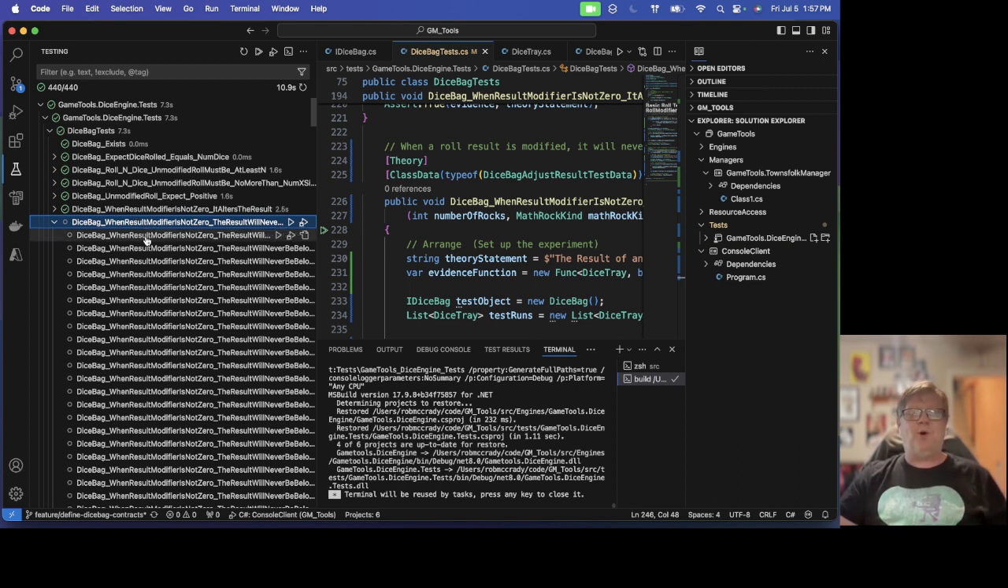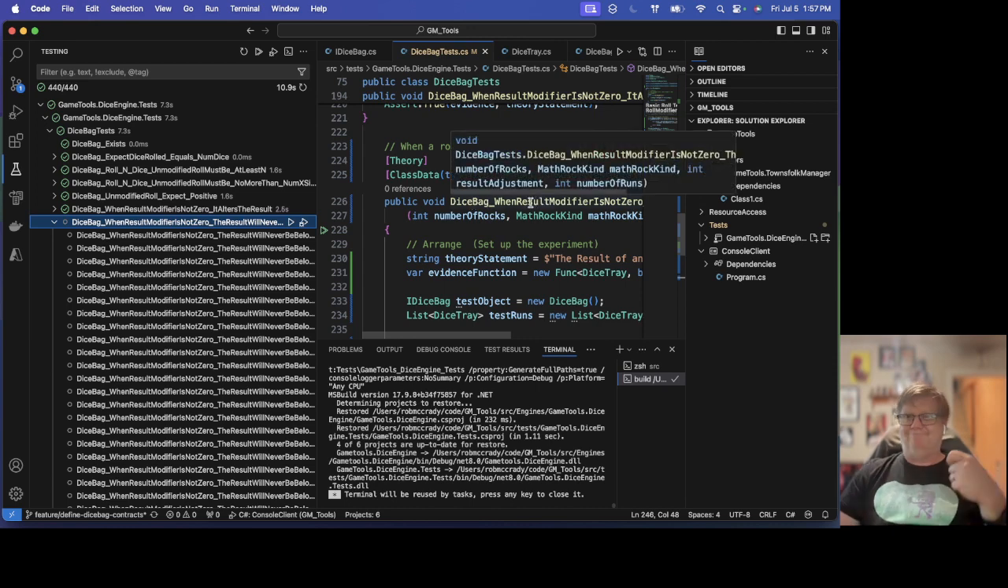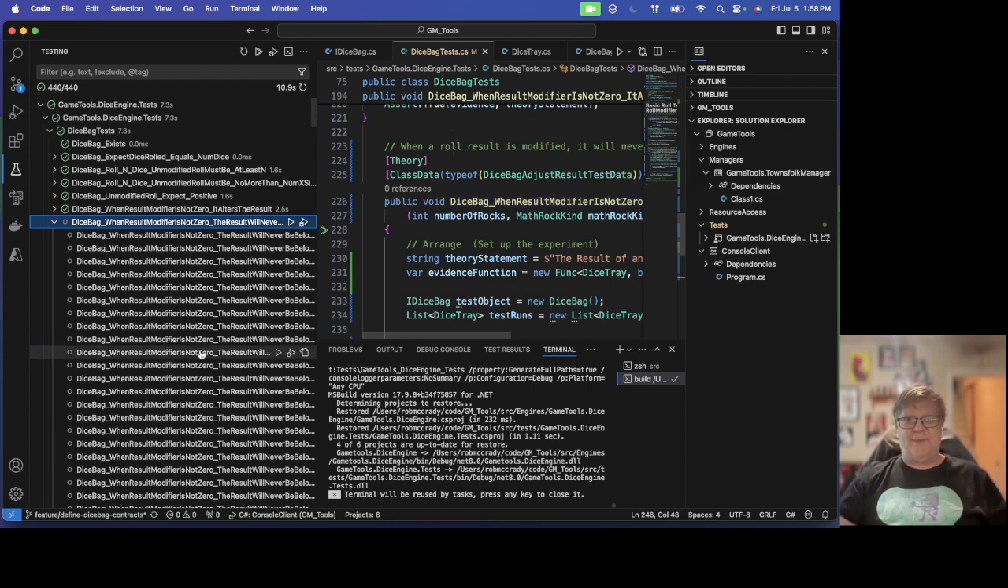So now I've got 440 different permutations of rolling each of the different kinds of dice a set number of times, and then adjusting the result of that roll from -5 through +5. And I want to make certain that no matter what happens, the ultimate result is 0 or greater, because there's no such thing as negative damage. That's called healing.